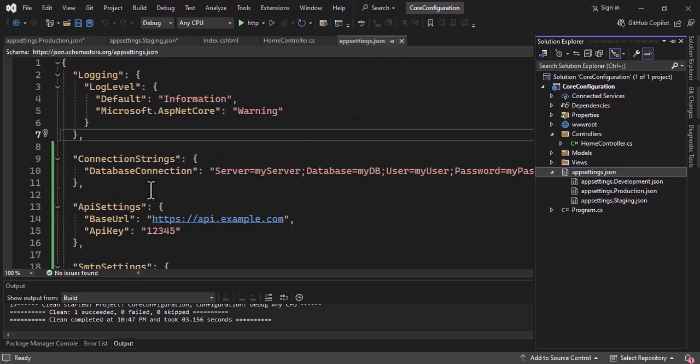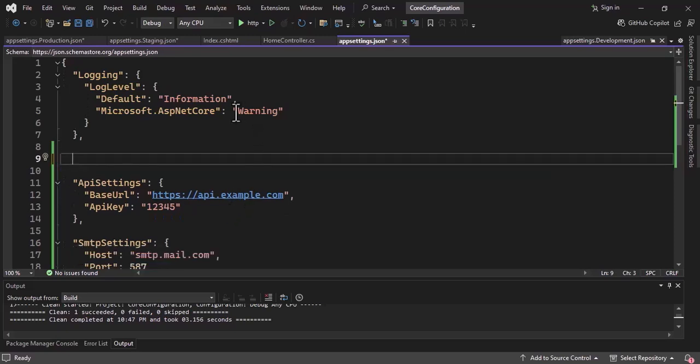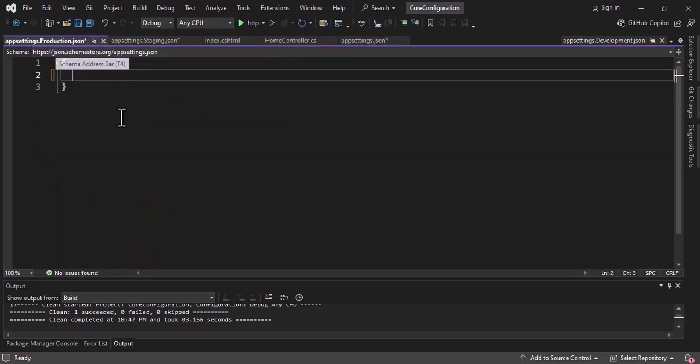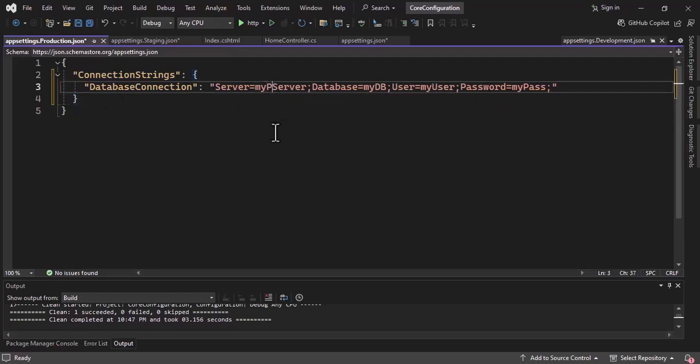Okay. In the appsettings.json file, we have connection strings. For different stages, we may need different types of connection strings. That means we may have different types of servers, right? So let's exclude them from the appsettings.json file and put them in the environment specific configuration files. First, put it in the production file, then my production server.